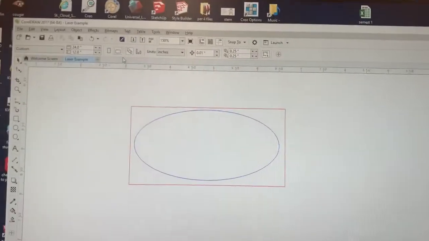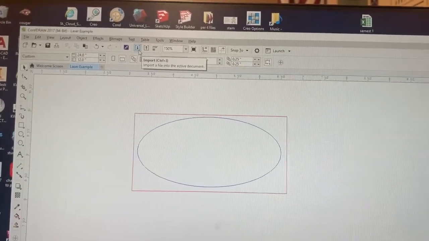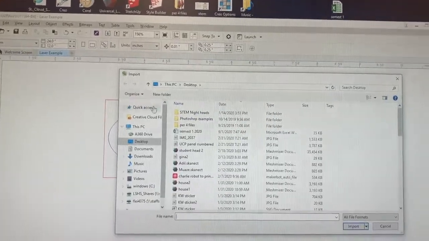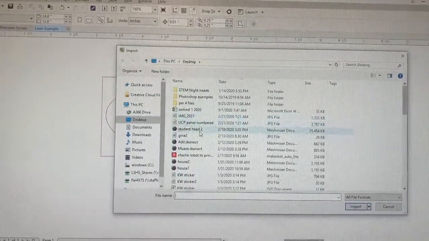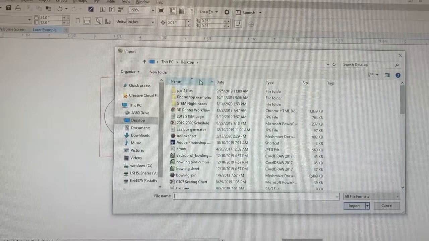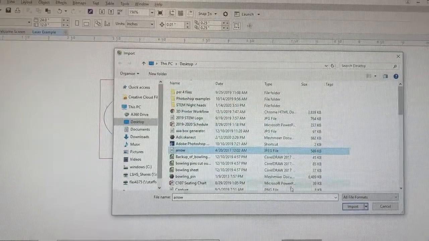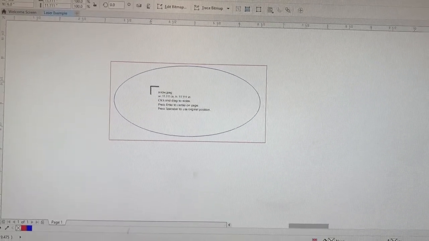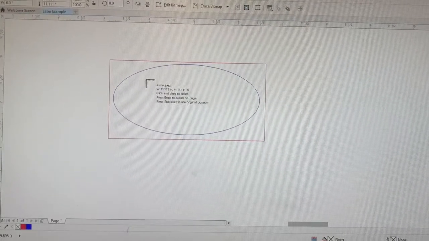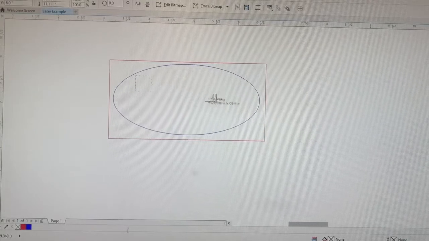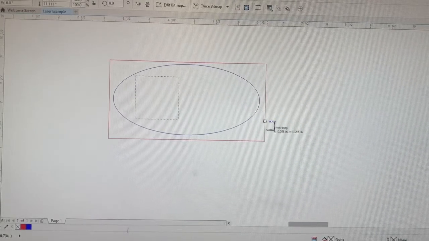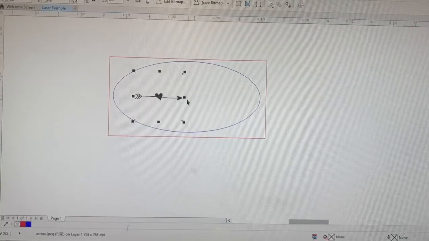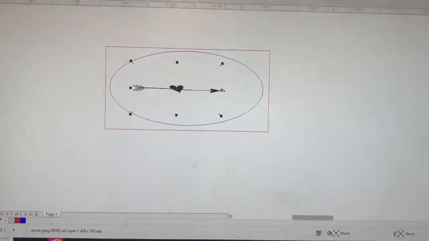So the easiest way to add in a picture is this little button that has a down arrow called Import. And then on my desktop, I can find it. One of them is called Arrow. And so when you find your picture, your cursor is going to change. And basically you can click and drag out however big you want that image to be. So I'm going to try that and start with that. Not too bad. And you can always change it afterwards too.